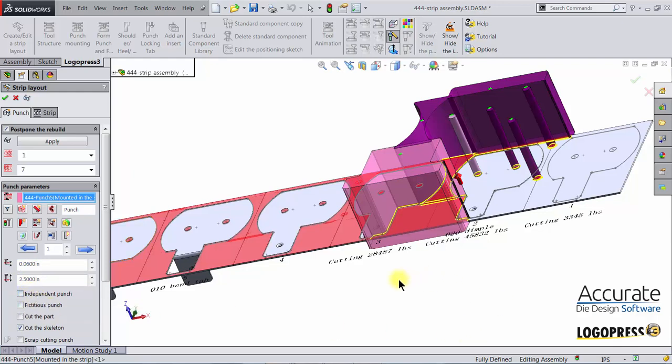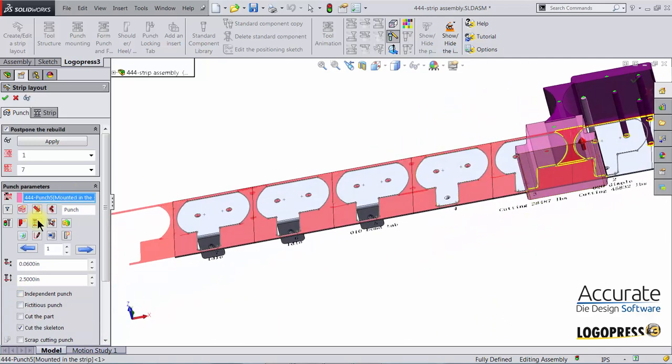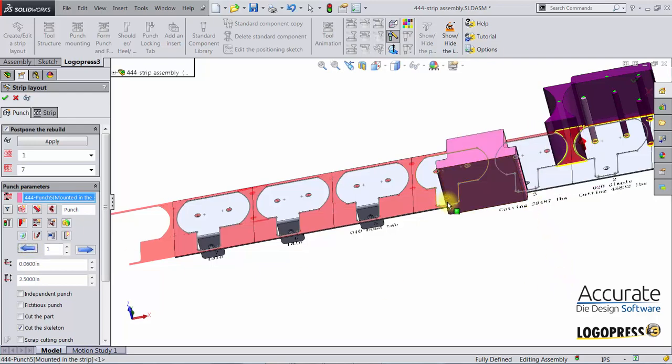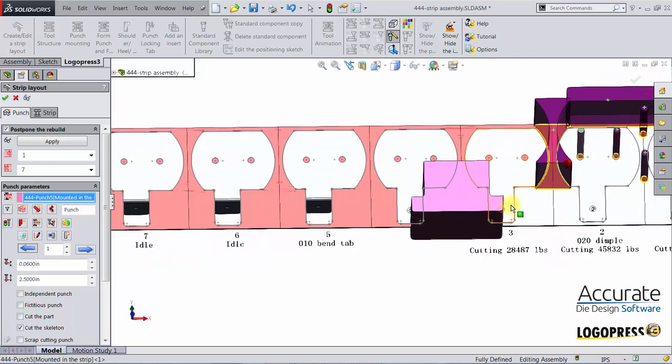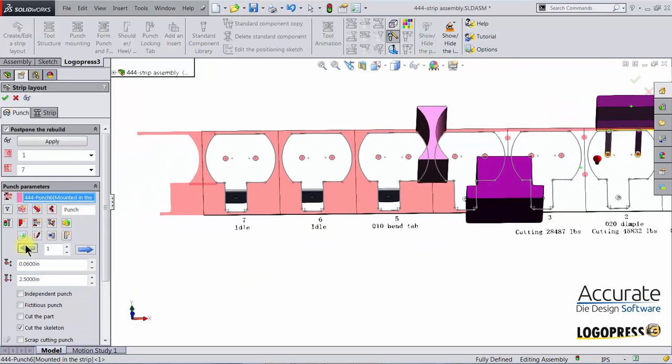The other thing we can do is, with this punch selected, I can move it from station to station in the strip using these arrows. I will move this just over to the left one station, so it's in between stations 3 and 4. I will then select the cutoff punch, and using the arrows, I'll move it down to the end of the strip in between stations 7 and 6.